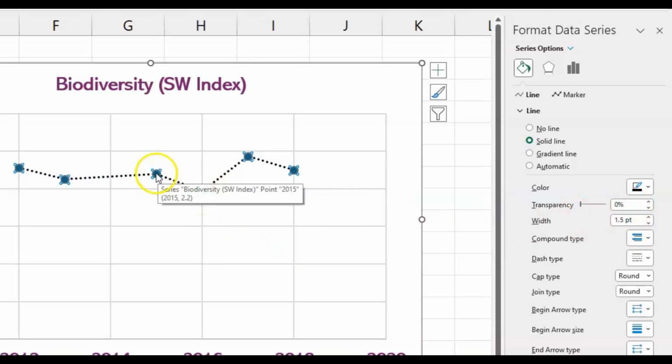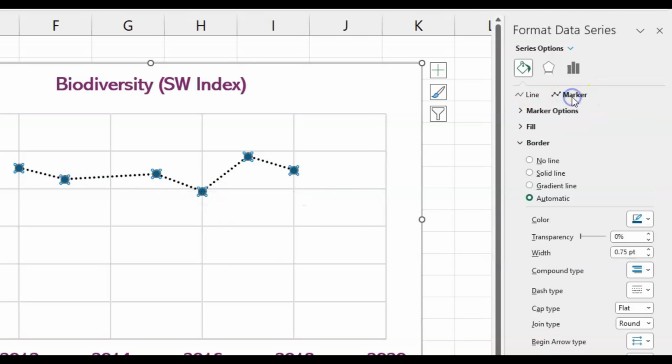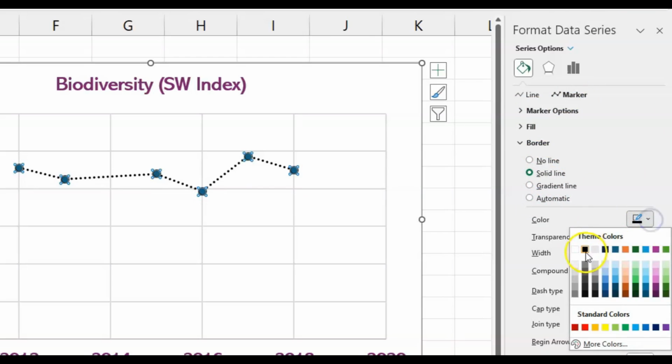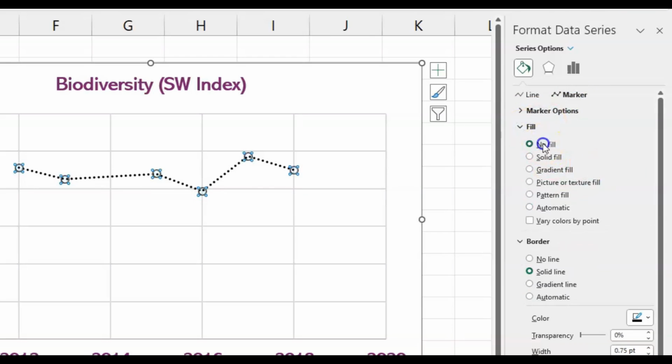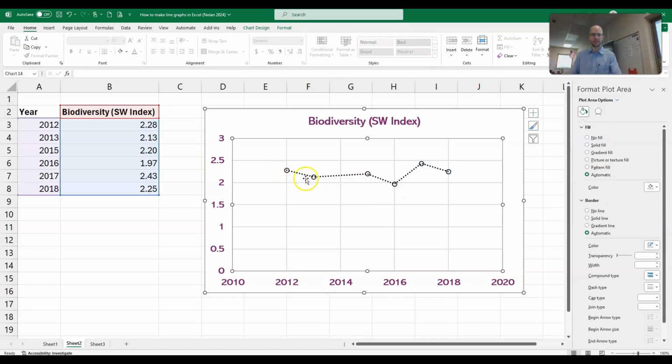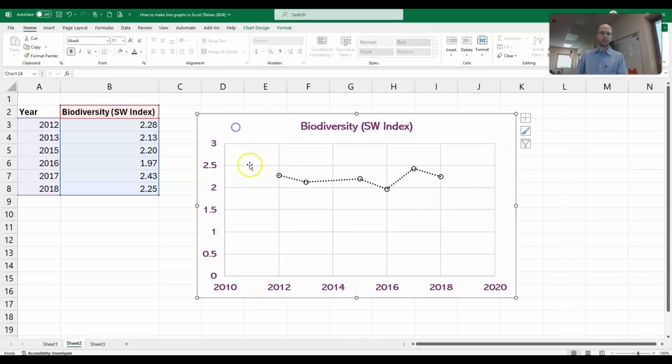Or maybe if I want to change the point itself, I just have to go to Marker. And let's say that I want a solid black line marker that has no fill. So no fill. So now I've got these unfilled markers here, right? So there's all kinds of ways that you can play with formatting. I don't have time in this video to go into all that. But there's still things missing with my graph. I don't have axis titles. And so to add axis titles, I just click this little plus sign up here and click on axis titles.